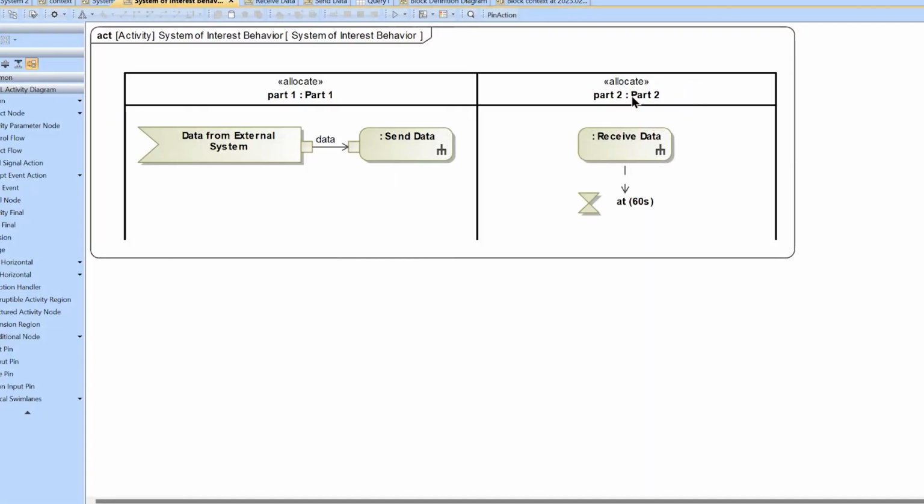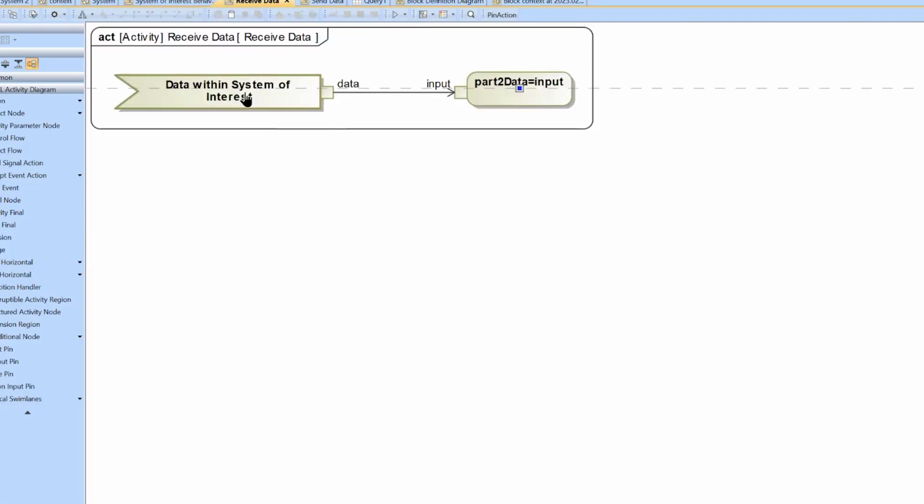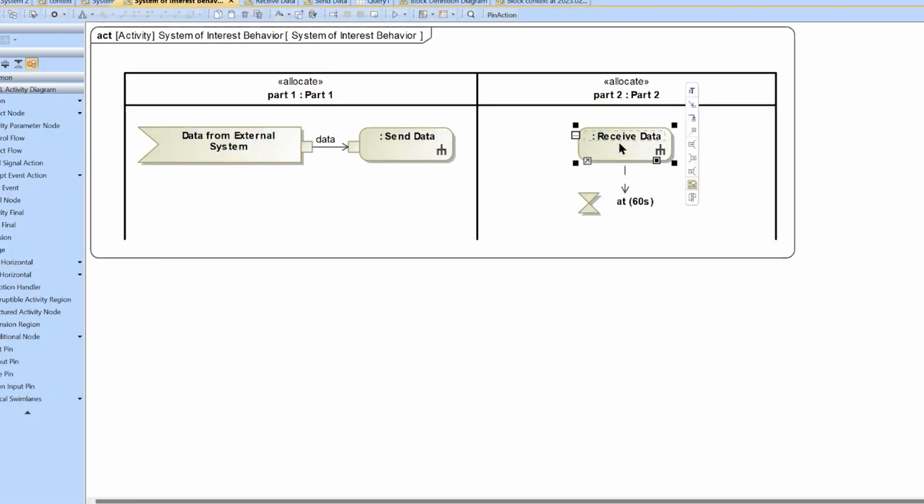Notice we're actually trying to find part 2 by delving into this received data. So we have to start with this accept event action and then go up a level. So to go up a level, we're looking at its owner. And the owner is the activity that types this call behavior action. So then what we can do is look at the call behavior action of the activity that types the action and then its allocated swim lane. So that's how we ended up doing this meta chain here.